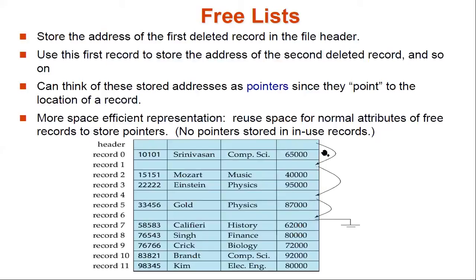Okay, that means in this way you can create a free list, right? So here you can think of these stored addresses as pointers, since they point to the location of your record. Okay, so this one is a more space efficient representation, right? So this is the third alternative.